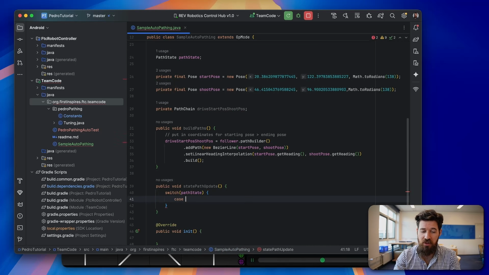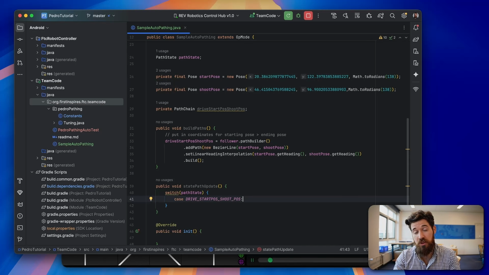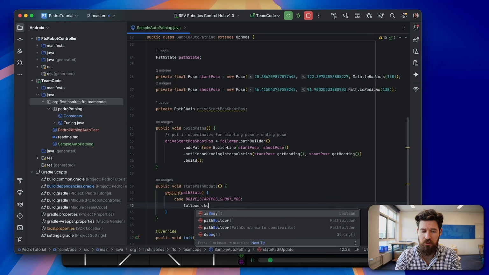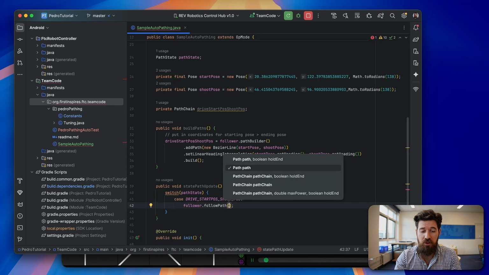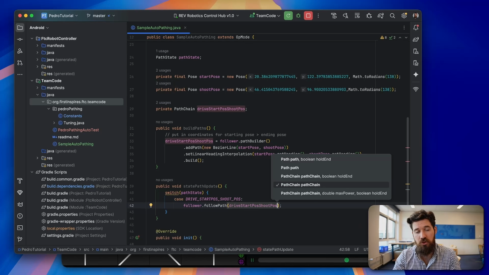So our first case is our drive from start position to shoot position, because that's the first state that we're going to end up being in. And because our state machine names are quite clear, it's pretty obvious that this is a driving state from the start position to that shooting position. So inside this, we're going to say follower dot follow path. And the path that we want to follow is our drive from the start position to the shoot position.